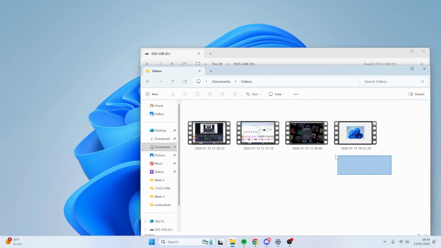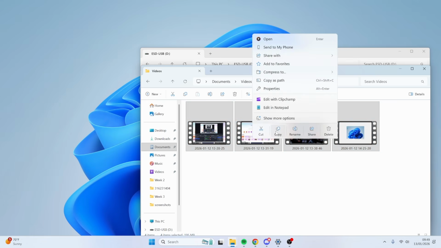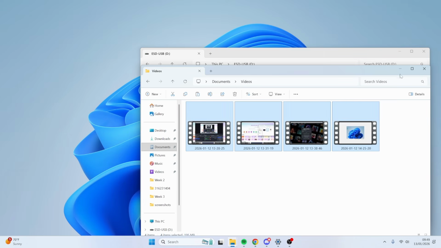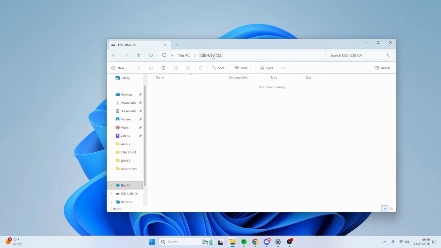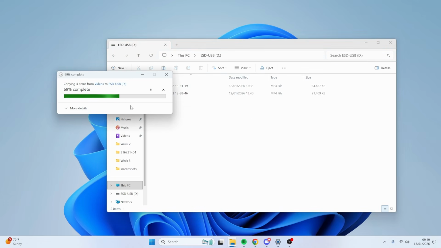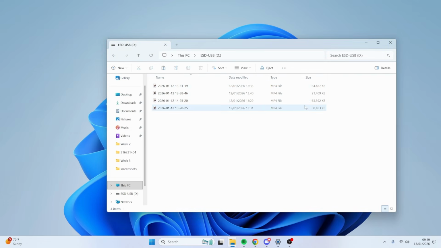Now what I can do is manually highlight them all, or if I click inside of the folder, I can hold down Ctrl and A on the keyboard and that will select all of them. From here we can right click and then click on copy. Now minimize this window and head back to the File Explorer inside of your USB drive. You can then right click and click paste. That will then paste all of the videos from your computer to your USB drive.